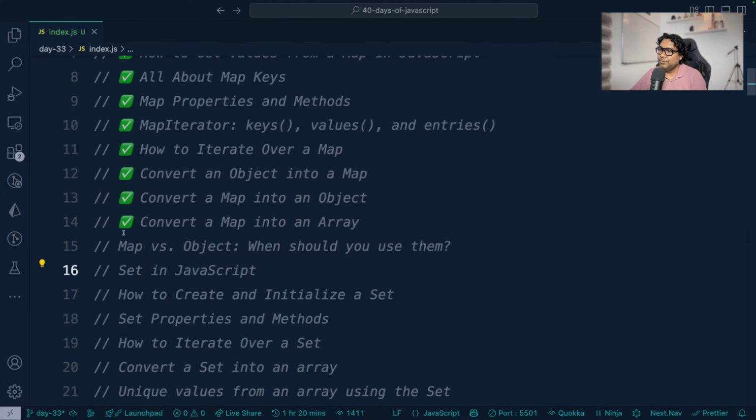Okay, now let's talk about map versus object, and when to use them, right? So this is a very crucial aspect of it. Let me bring out a comparison for you. So map versus object. Map has the characteristic of both objects and array.